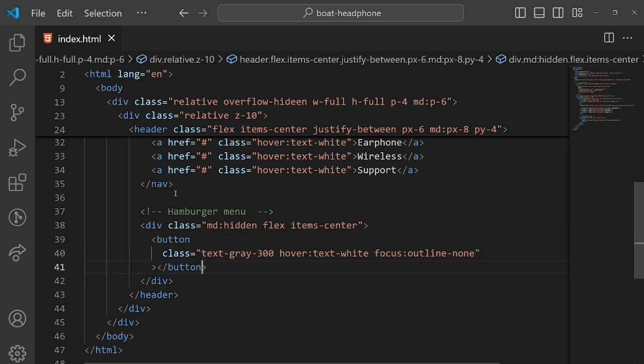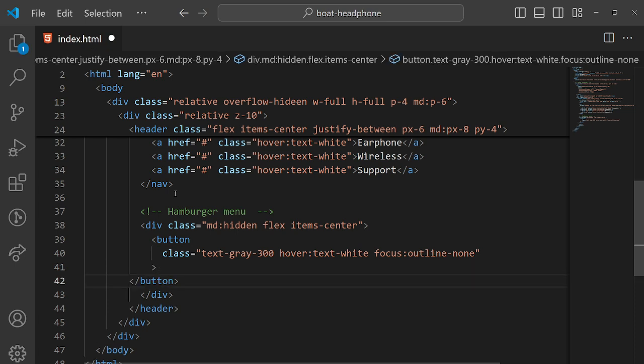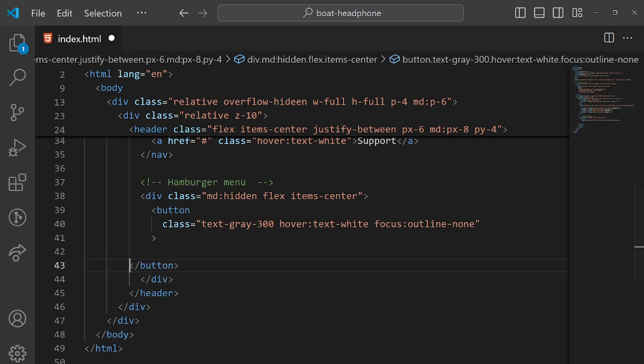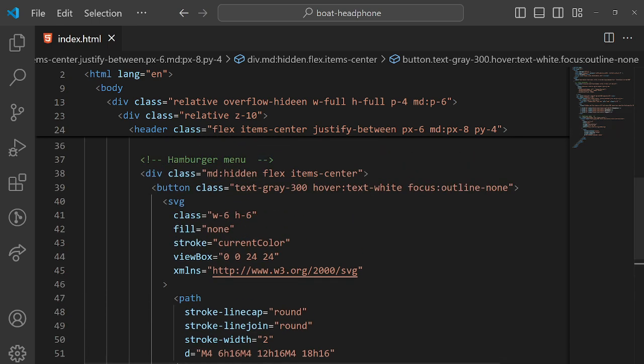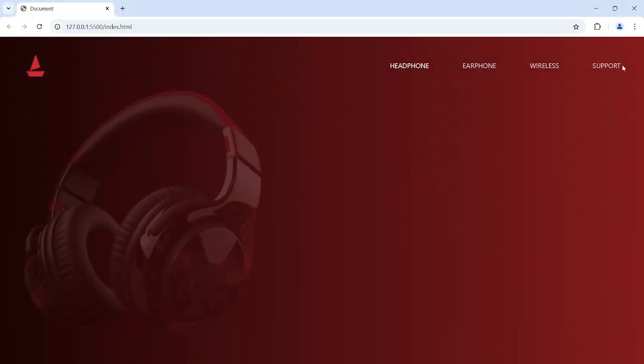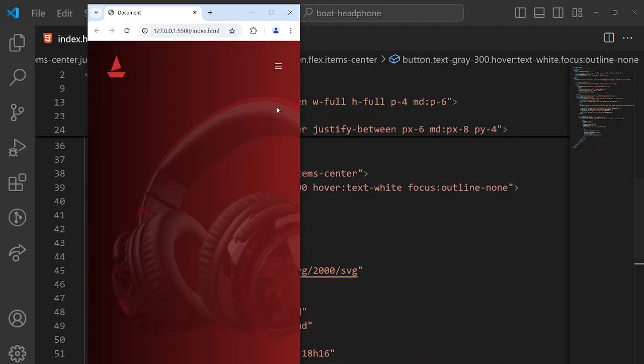Now we need to put an SVG icon for this hamburger button. For that, I have copied an SVG icon from Google and pasted it here. Save it and check it in the browser. You can see, if I change it to mobile screen, the hamburger menu icon is coming here.